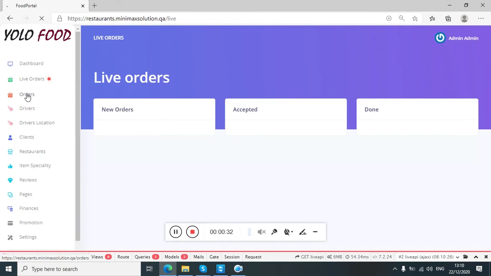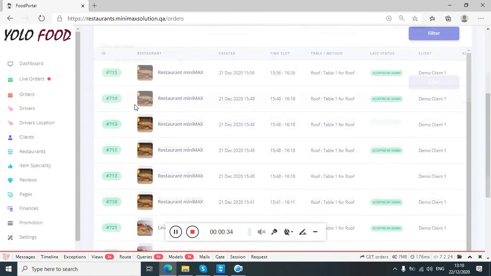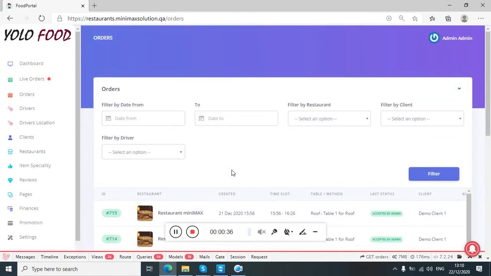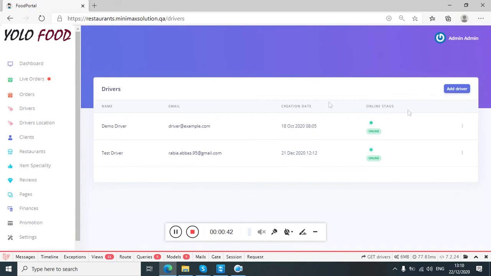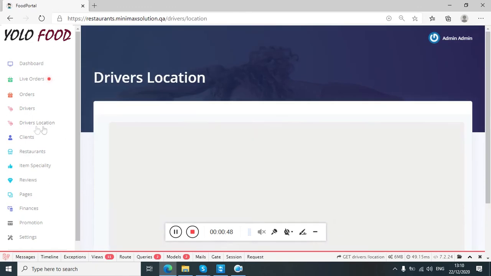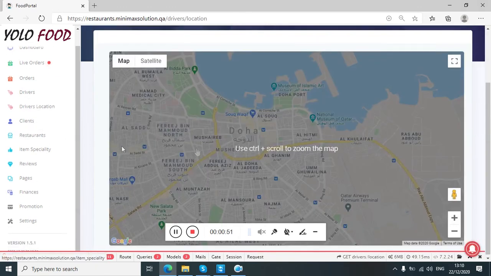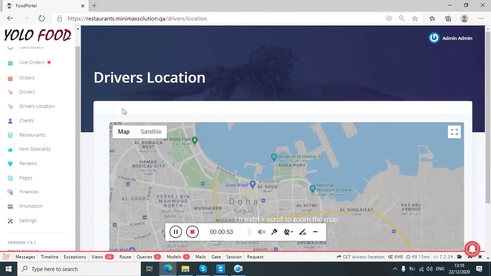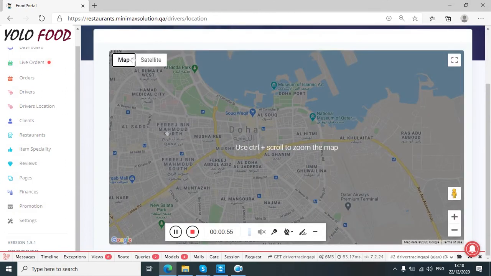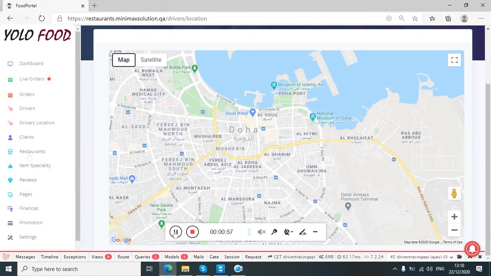Now I talk about orders. Here is a list of orders. Now I talk about drivers. Here is the list of drivers, and if you want to add a driver, you can add here. Now I talk about driver's location. If the admin sees the location of the driver, he or she can see the driver location.